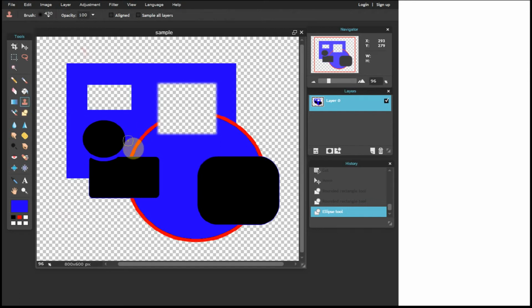The clone tool is pretty interesting. So basically all we do is we hold down the control key and click. So when I just clicked right there, I set the sampling space. So watch what's going to happen.